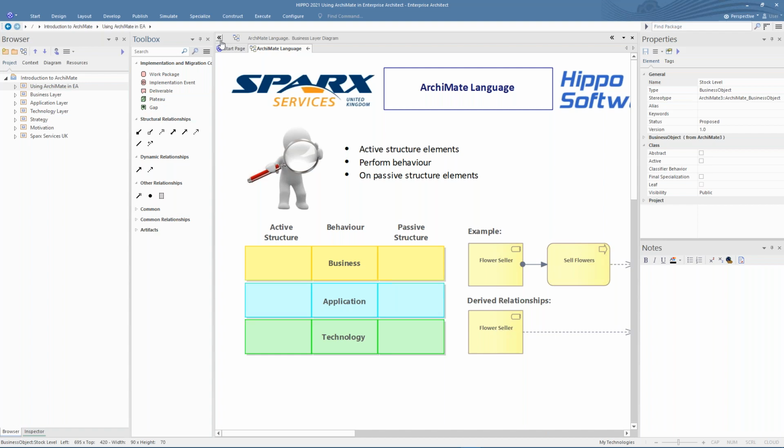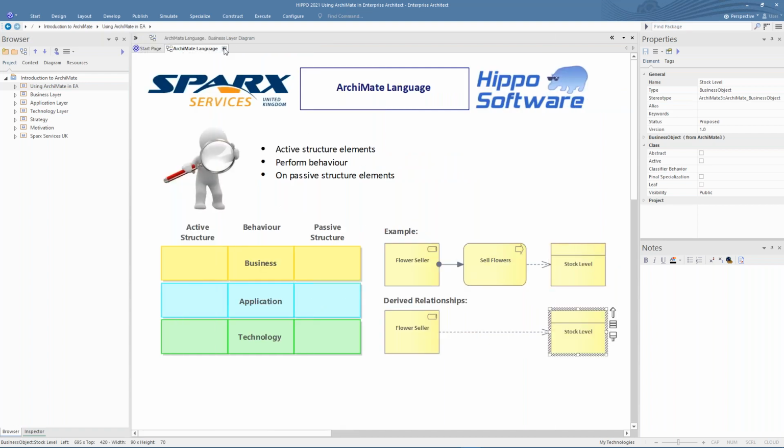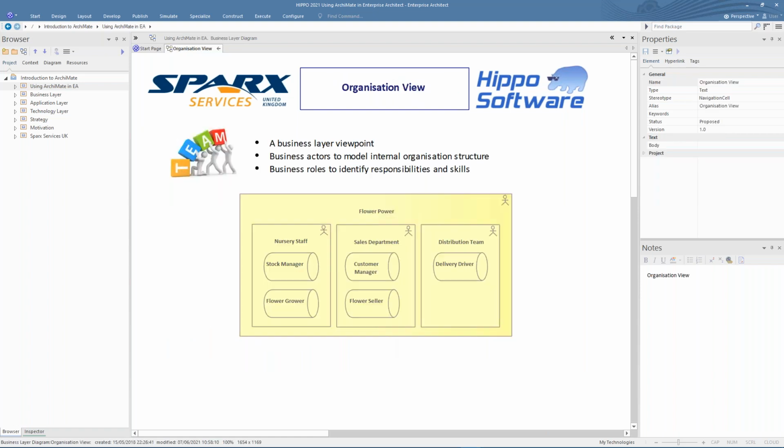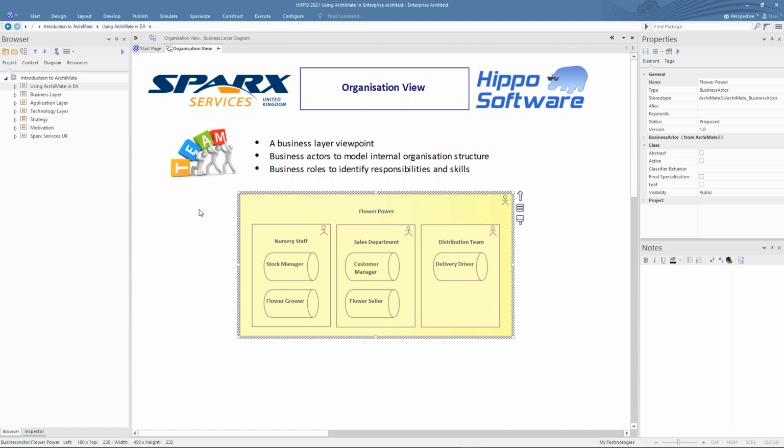We'll start by taking a look at the business layer and some of the standard viewpoints in the business layer. So this is an organisation view, which documents the internal organisation structure and the allocation of responsibilities. On this diagram, we've used nesting of business actors to show that Flower Power, as the entire organisation, breaks down into different departments and teams.